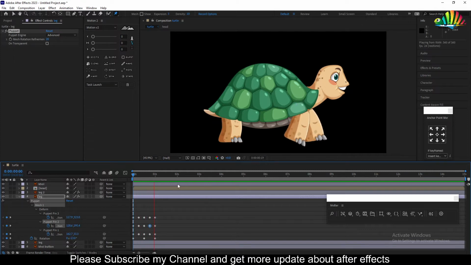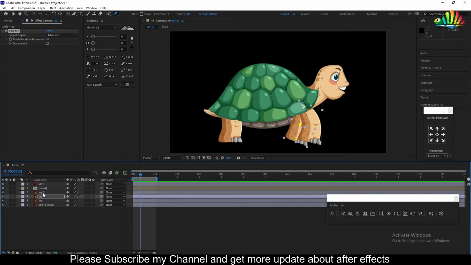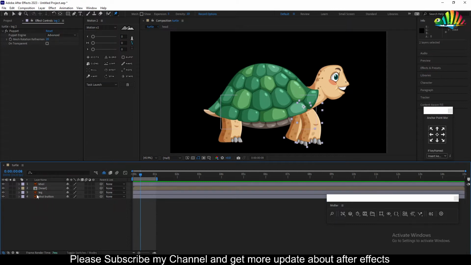So if you see, press N on the keyboard to see how it's working. It's working perfectly. So my first 2 leg frames are completed. Click this shy icon and hide.